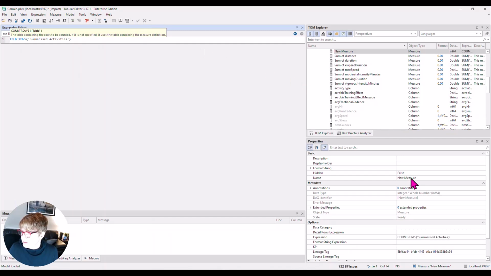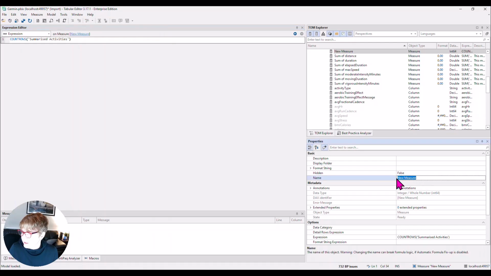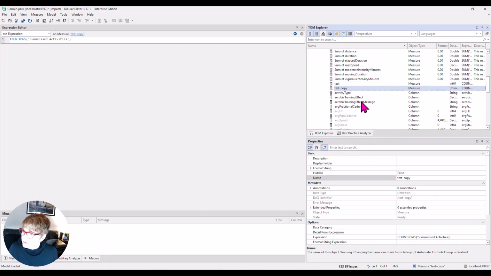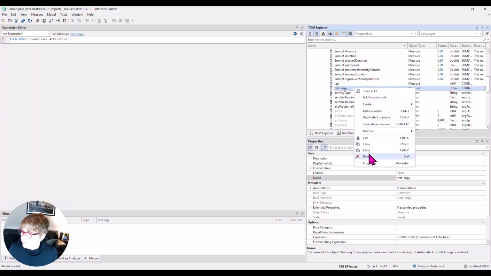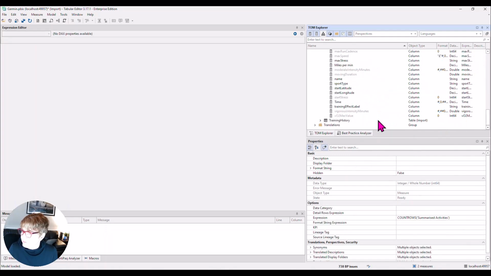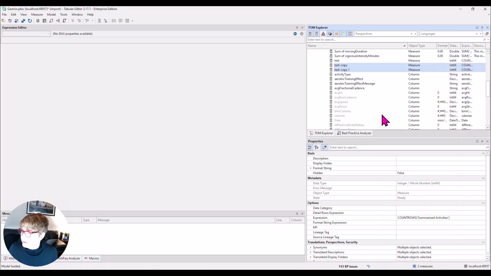Once I've created that new measure, we have this properties pane where I can change the name and call it whatever I want. Once I've created one measure, I can duplicate, or I can copy and I can paste. So I then end up with three different measures.